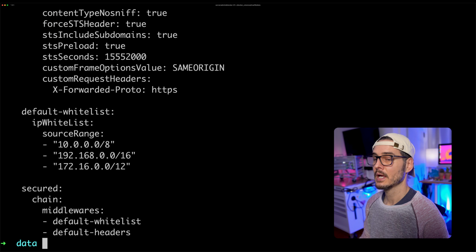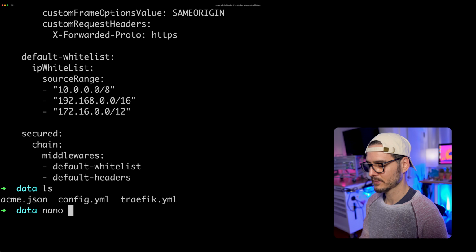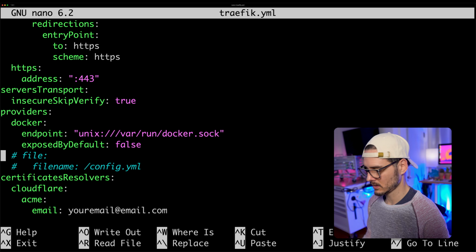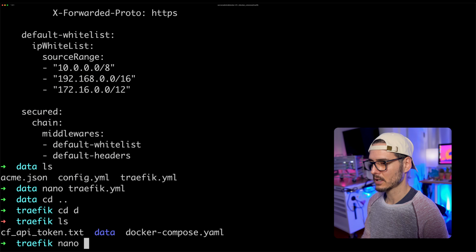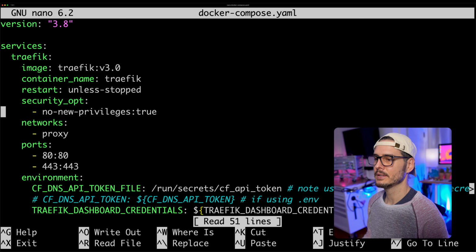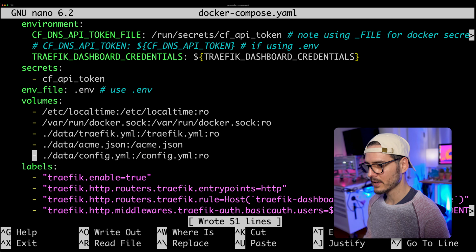It is there. And then, as I mentioned, we still need to uncomment a few things. And so we also reference this in the Traefik YAML file. Remember how we had something commented out here, right here. Let's uncomment this. Then we need to edit our Docker Compose YAML file, and we need to uncomment that last piece right here. Control O to save, Control X to exit.